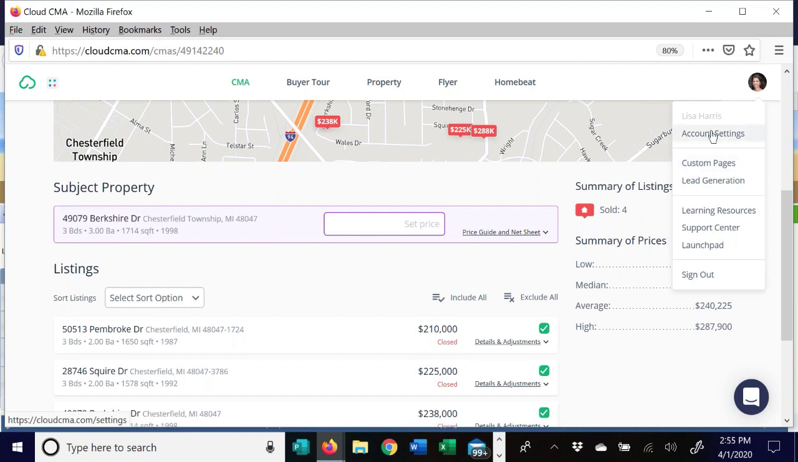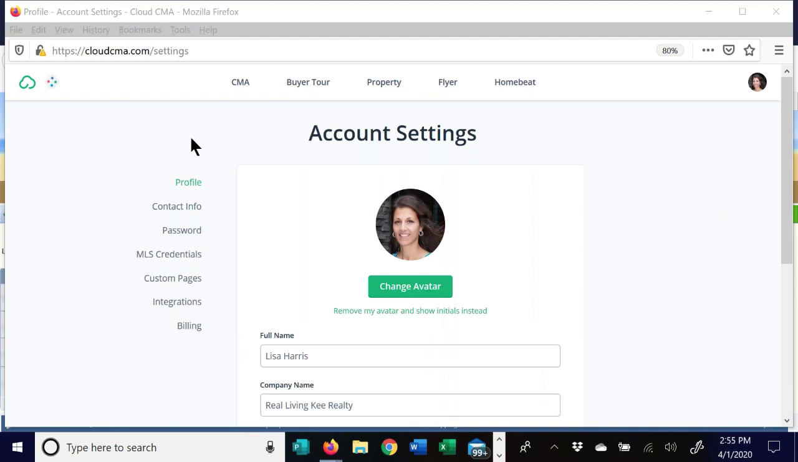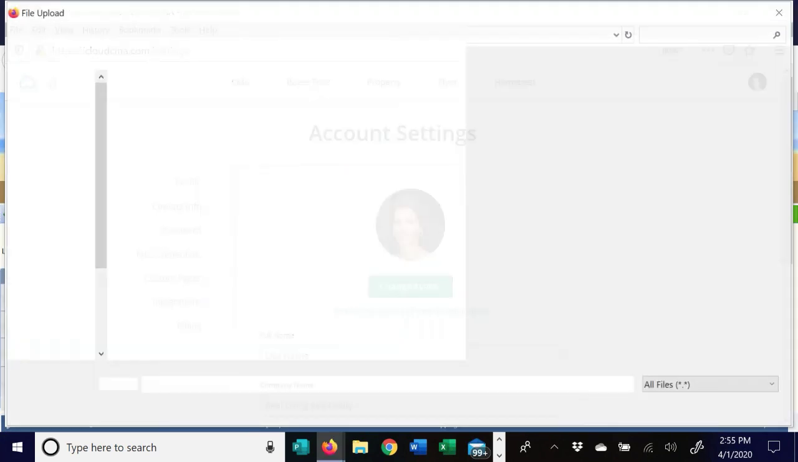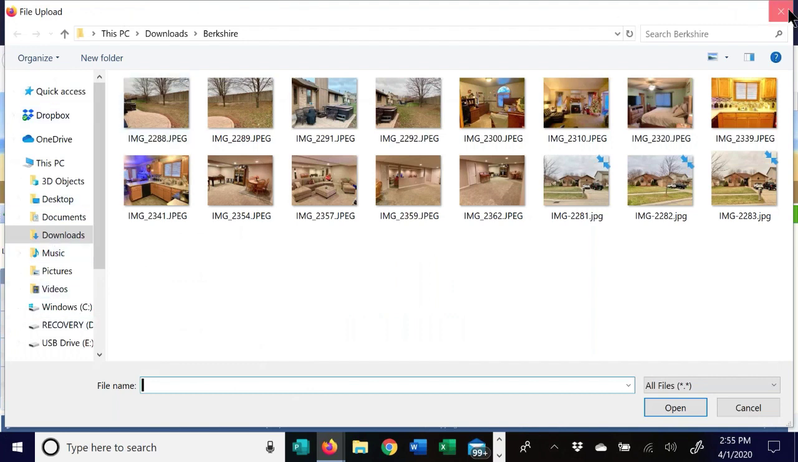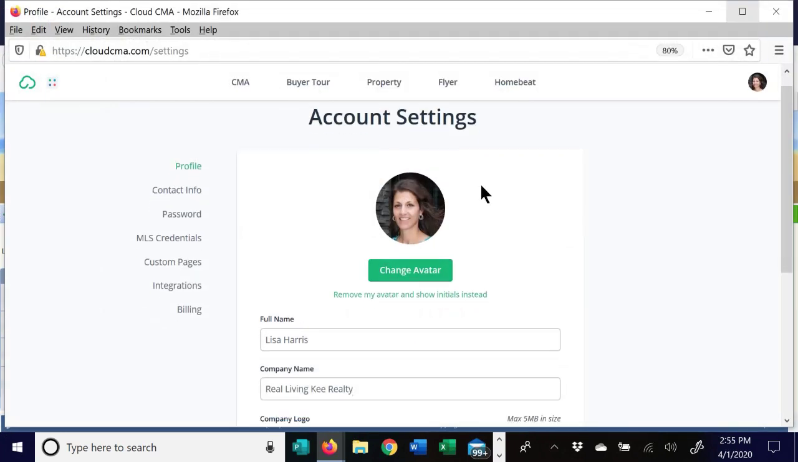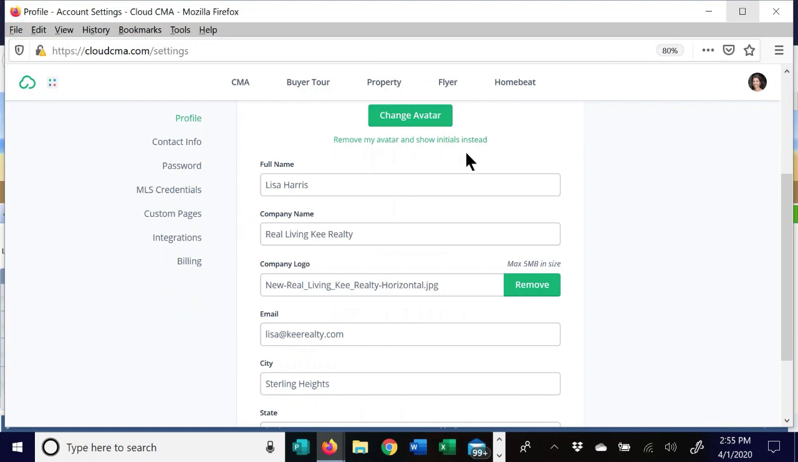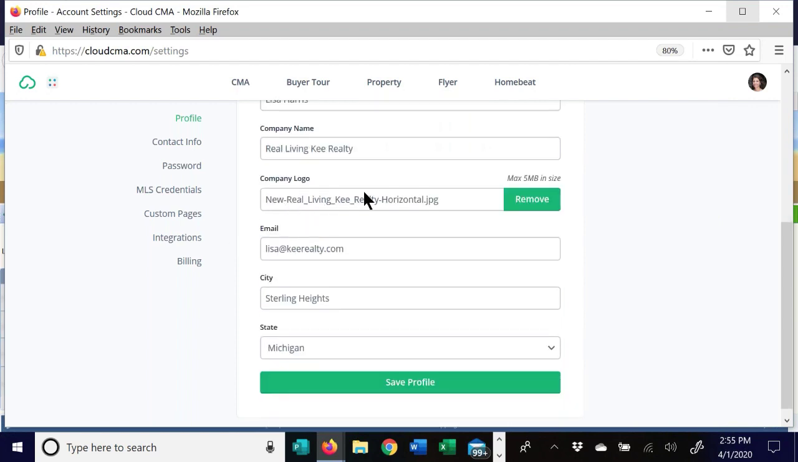Under account settings, this is all your contact information and your photo. If you want to change the photo, you select change avatar, and it's going to give you an option to locate it on your computer and drop it in. If you remove it, it looks like just your initials will go in that place. Make sure your full name is in there, and company name. If you want your company logo, you can also add that in there too.